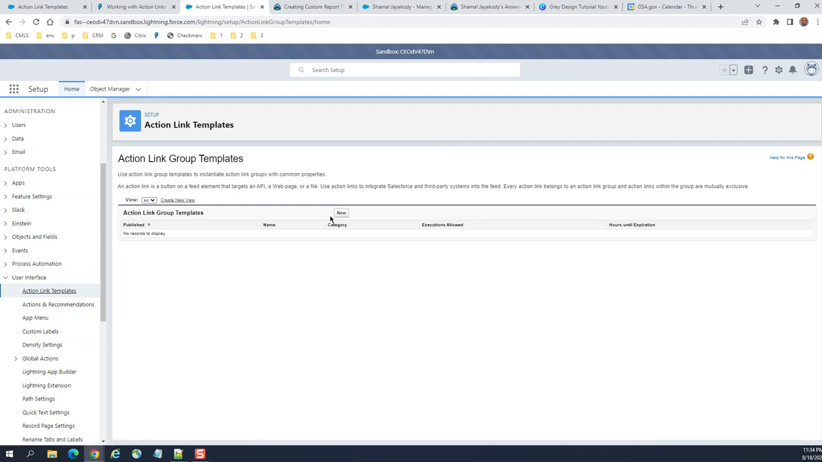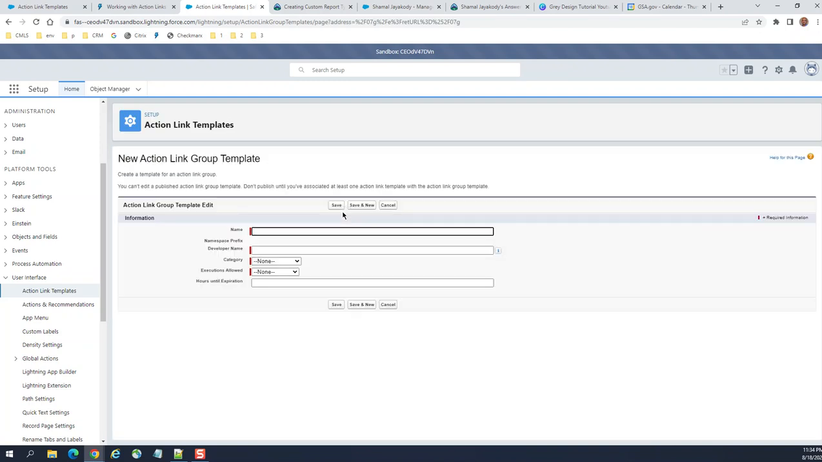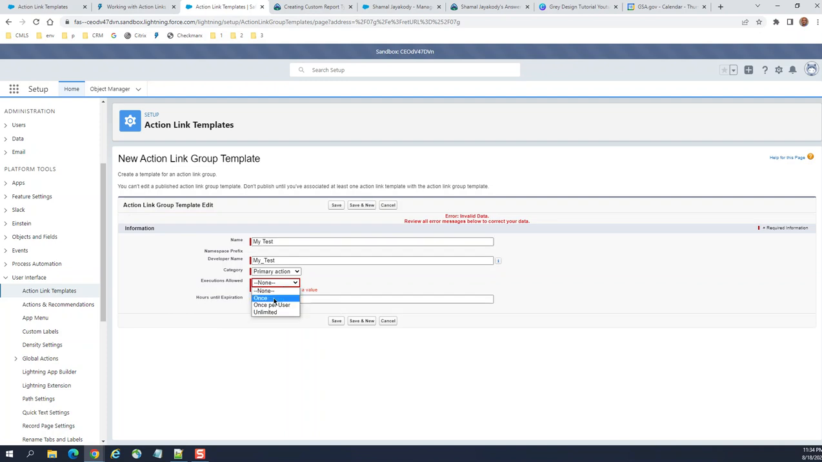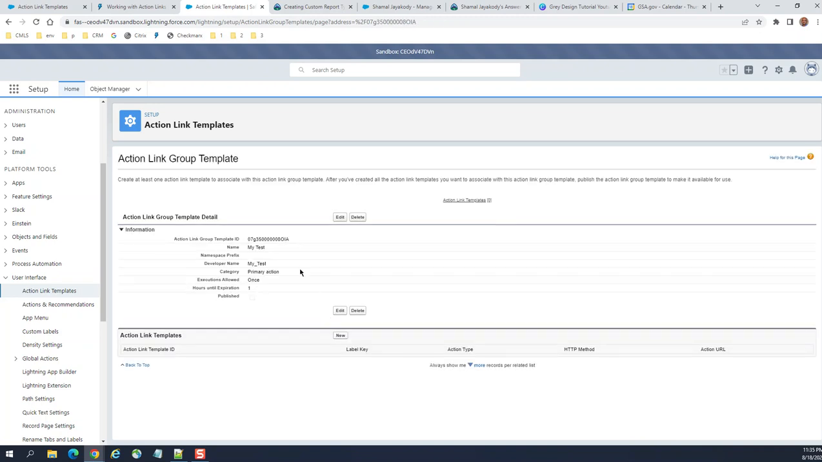So let's create a new action link. It's my test. Primary action. Hours until expiration, like 1 hour, right? When you click it, it's valid for 1 hour. So I created it. These are the properties for the action link.